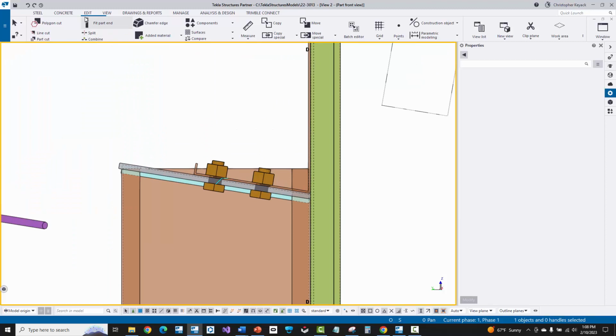And then I'm going to come up to the Edit tab at the top, and choose the Fit Part End command. What's great about this is that it's really easy to use, and it's going to either lengthen or shorten the part and do skewed cuts at the end of this beam for this jamb. Now at the lower left it says pick the part to be fitted.